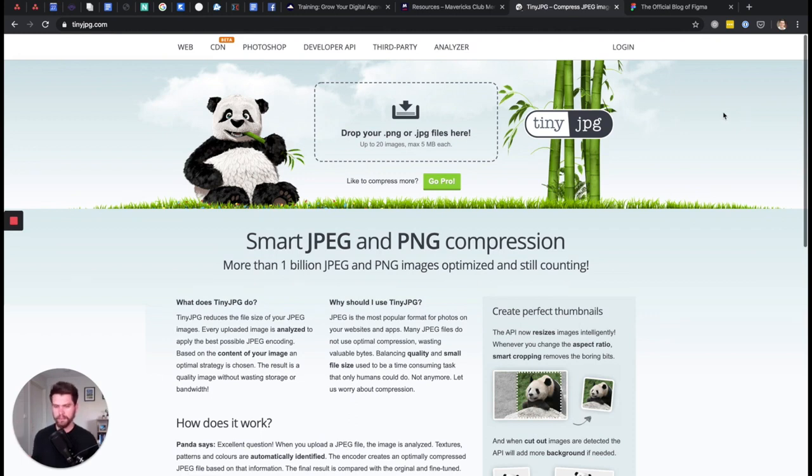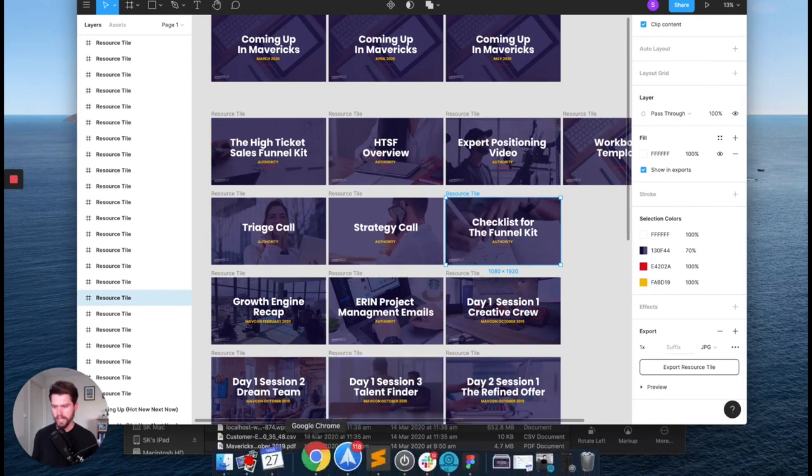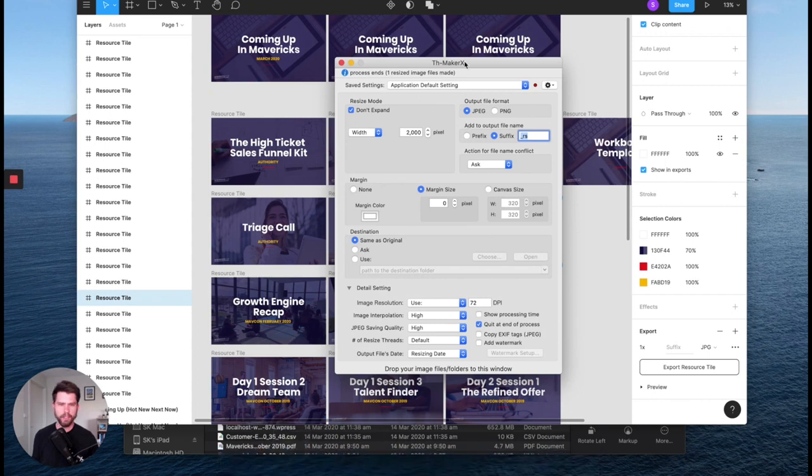But I've recently found, in the last 6 months or so, this tool called TH-MakerX. Now, it's a difficult one to remember, so I've got that pinned in my dock. I've set up the settings here so it outputs as a JPEG. It puts a _RS, which is just resize, in the file name. This is just something I like to do so it doesn't replace the original file. And then I don't want it to be bigger than 2000. So that's my settings there, and the image resolution I've got at 72. And you can see some of the other settings.